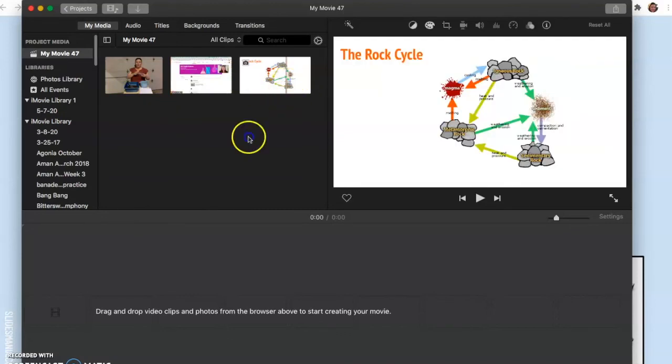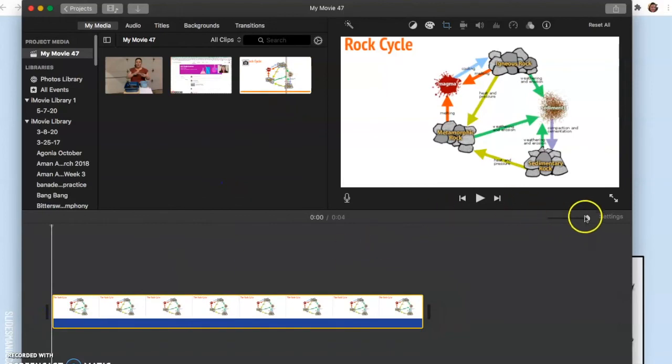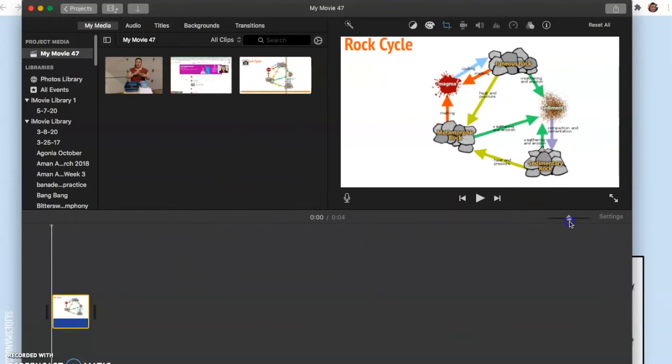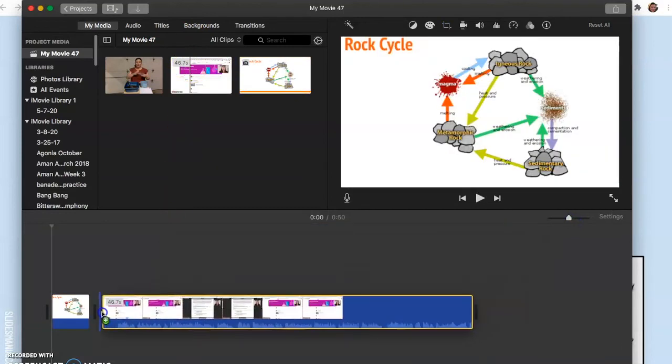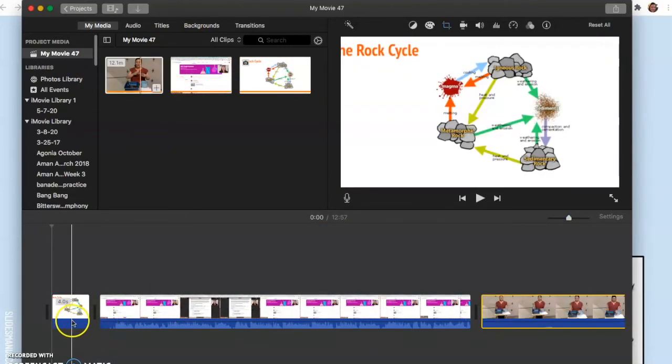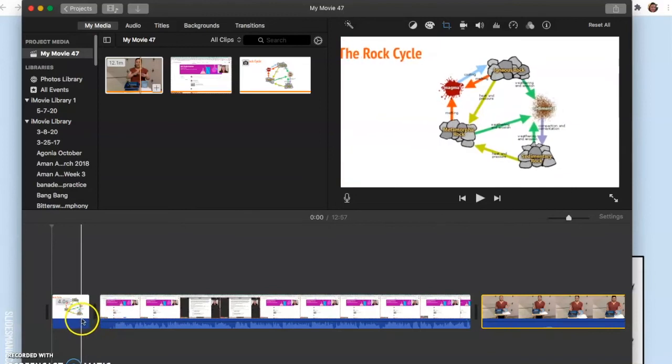All I need to do is drag and drop it into my work area. This little slider right here makes it larger or smaller so that you can really pick out those little clips that you want to do. All right, so I might want to have this as my title screen.